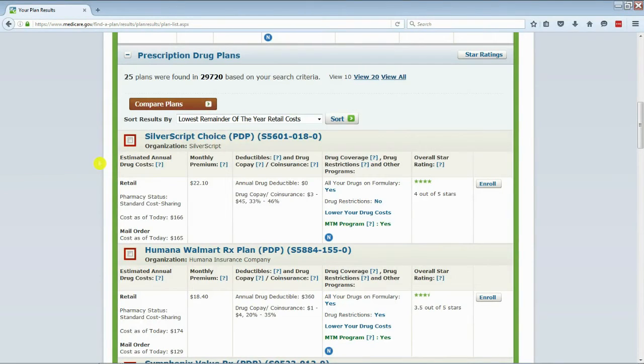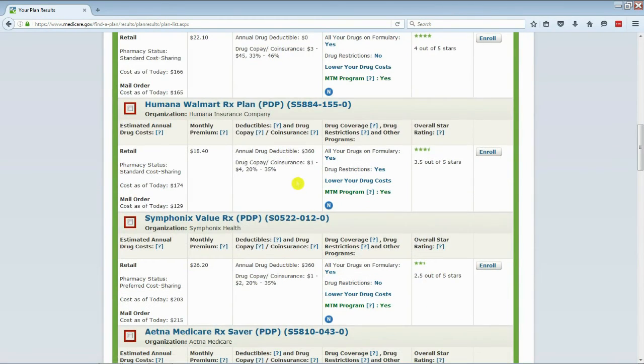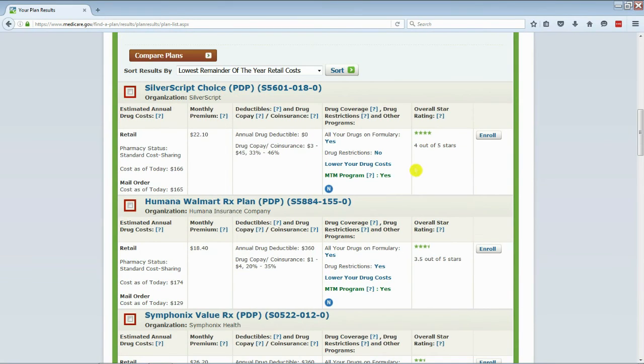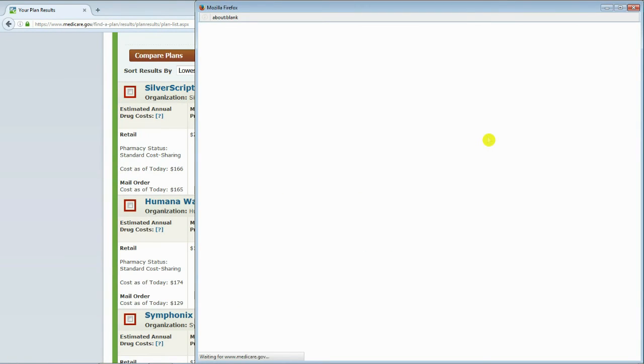Once you've made a decision on your drug plan, the next step is to enroll in that plan, and you can do that in two ways. First, each of these plans, as you can see, has an Enroll tab, which is to the right of the plan's information, and if you click on that, this will take you through the plan's enrollment process.